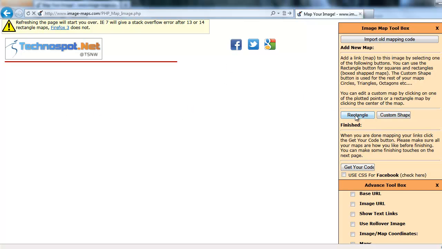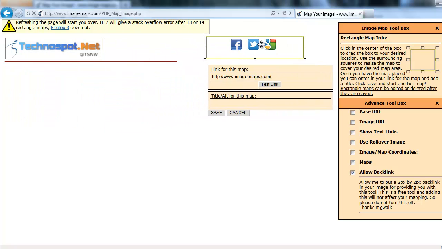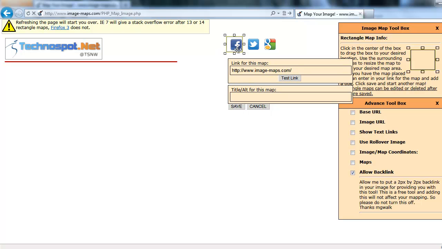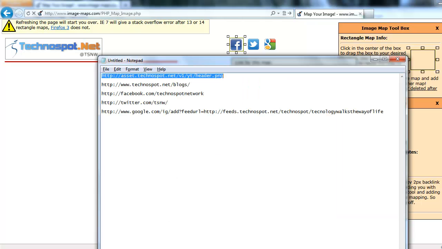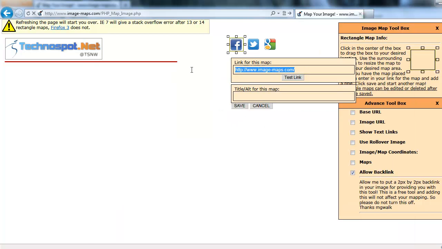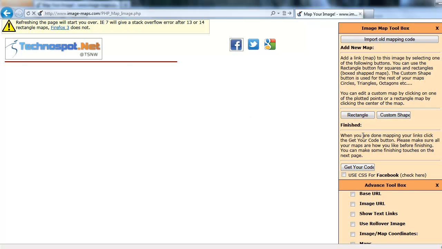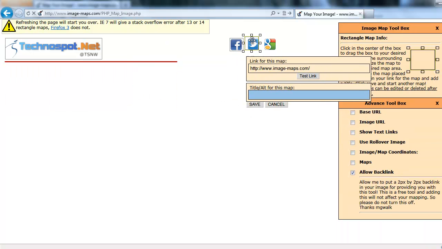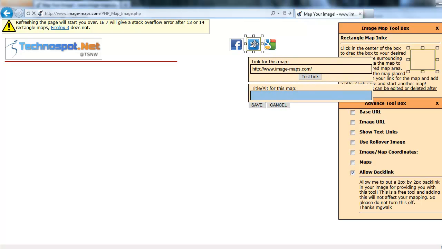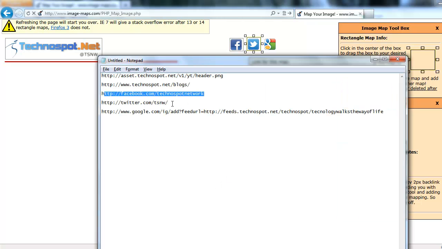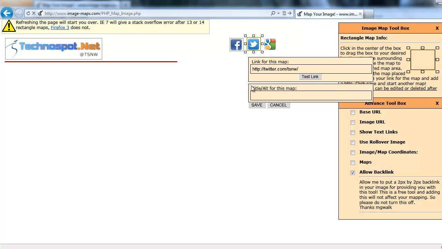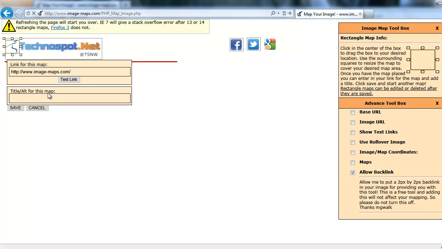So this part is done. Now I'll again click rectangle, and this time we'll move to a smaller icon. I'll just make sure it's not too big, not too small, close, so that you have everything in place. And we'll say Facebook fan page, save. Similarly, we'll make it for the next one. It remembers the size of the last rectangle you made. So if you have a couple of images of more or less the same size, you can map them together in a row. Follow us on Twitter. Also save, and we'll again click on rectangle.